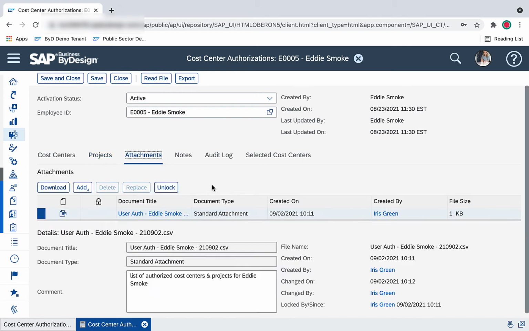For attachments, of course, we can have attachments to document this. Also, once you've set up a user, you can then export that user out and then use that user's authorizations to preload another user. So you can set one user up and use that as a template for other users, just to simplify the administration.